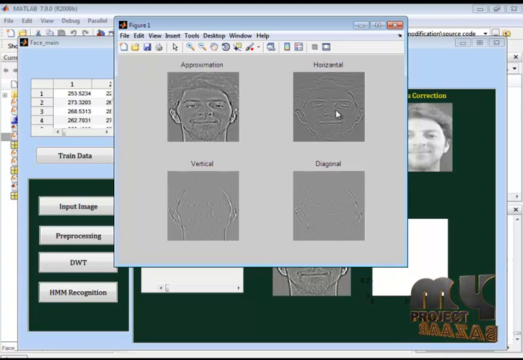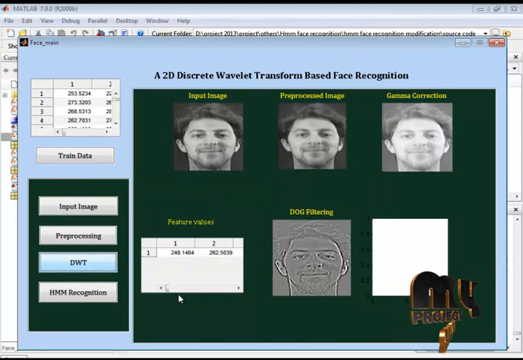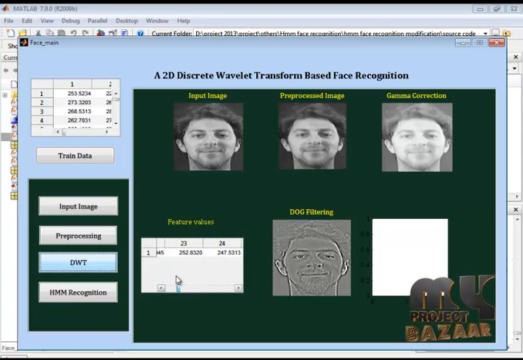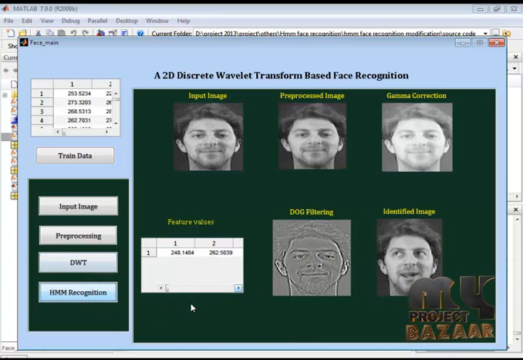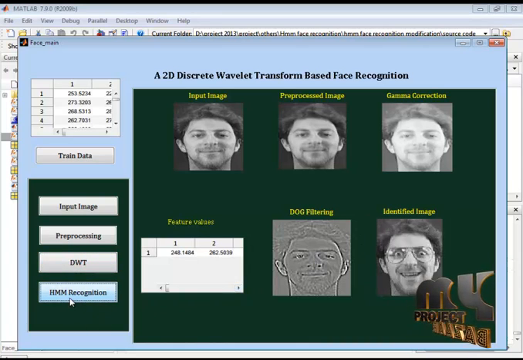The approximation, horizontal, vertical, diagonal information are calculated. For these values, we are identifying the mean values that are taken as the features. These are the features. These feature values will go to the HMM recognition. It will identify the persons. Now I am showing the result of face recognition with the help of HMM.